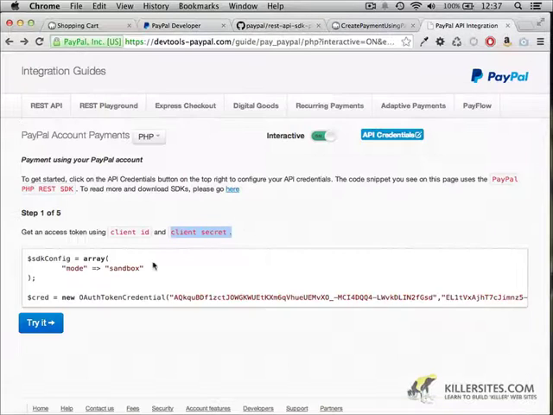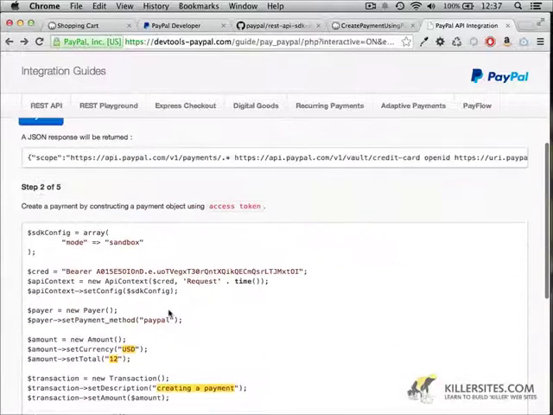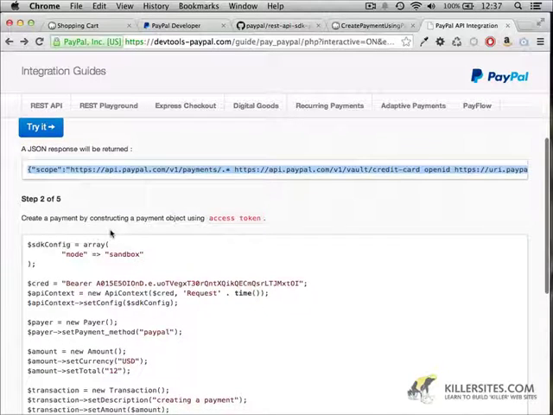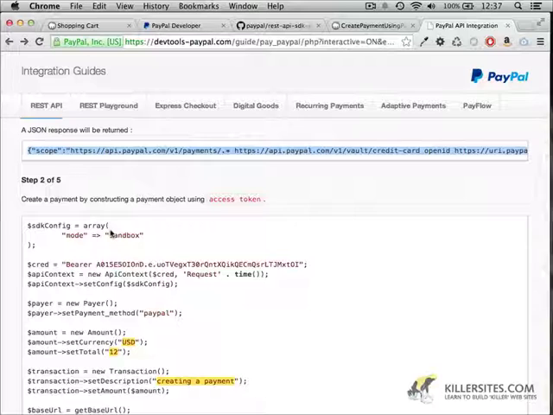So to go back to it, we're going to be providing this information and asking for a temporary access token that allows us to connect with PayPal and work with the services. And PayPal is going to return a JSON response that says, yes, you can access it, assuming everything worked out correctly.